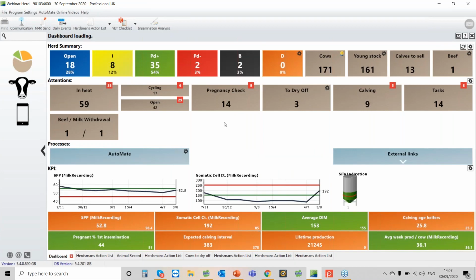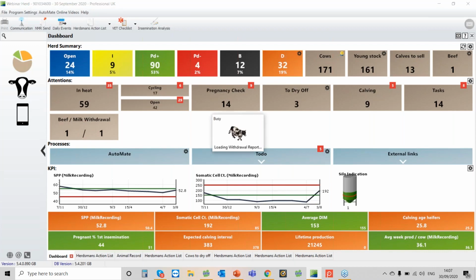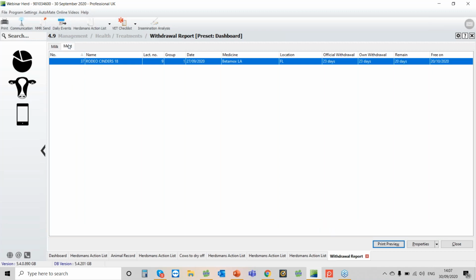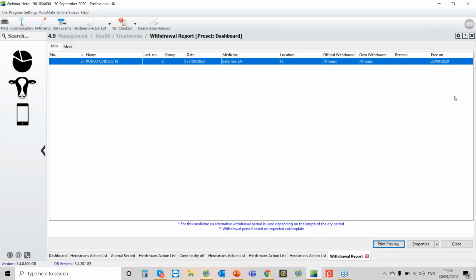Okay, and then also what you've got on the dashboard, you've also got your beef and milk withdrawal. So if we go into here, when you enter in any health conditions or treatments that have any withdrawal for milk and for meat on them, the animal will automatically join either the milk or the meat list. And then as they get to their free on date, after that, they will then drop off the list. So this just shows your current milk and meat withdrawals on here.